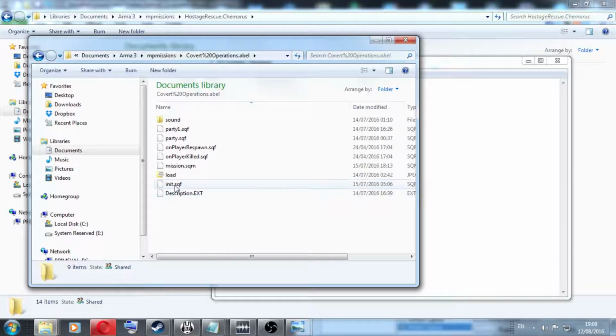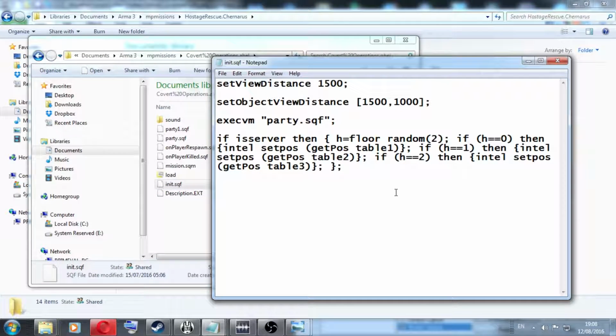And just as a quick comparison, here's another one of my missions which does a similar thing with Intel, and it's basically the same thing, only with fewer positions. Of course, my variable names in here are called table1 and table2 and table3 because I wanted it to spawn on a table, but it's basically the same thing.